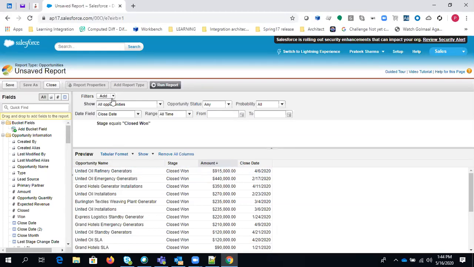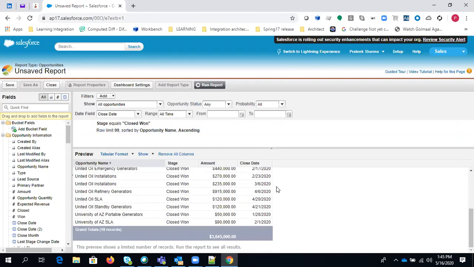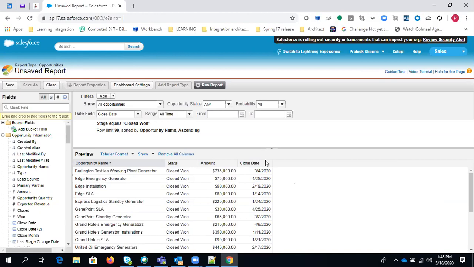You can also add the row limit here, because later on we'll create a report, and we'll create a dashboard on this report. That's why I'm just passing the row limit as 99 and hitting OK. Sorted by opportunity name, that's fine. Ascending, OK. So we have added some row limit as well. We have only 18 records, so it won't make any impact. So that's it. We have created this report as a tabular report.